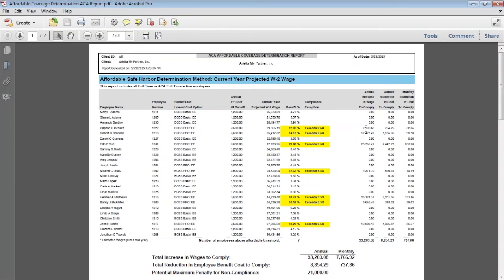But here are 3 ways and the right to remedy that. You would have to either reduce her hours, increase her wage, or reduce the premium annually or monthly. If you don't comply, just this small handful of people would probably generate a maximum penalty of $21,000. So it is pretty costly not to report accurately and not to actually be in compliance.